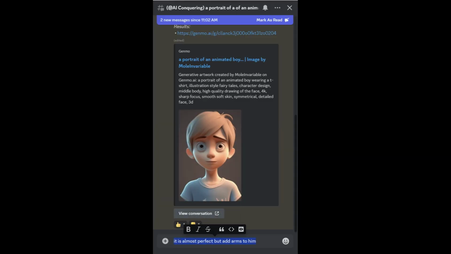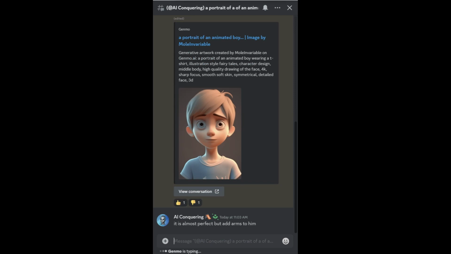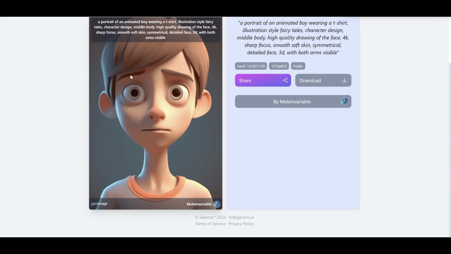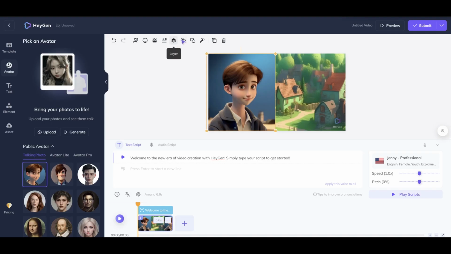It provided even a better result than the first one. However, it also didn't work. So I finally used the default avatar that I found. Here you can delete the background in a very easy and fast way.